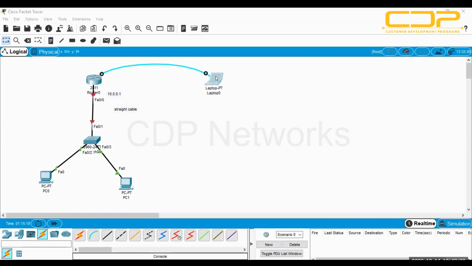click onto the laptop, go to the desktop. I'm also telling you about the terminal, that is called HyperTerminal. Here we have the HyperTerminal software in the laptop. I'm clicking onto the terminal, clicking OK, and here we got the router terminal interface.